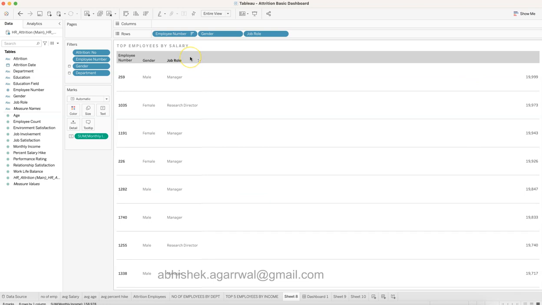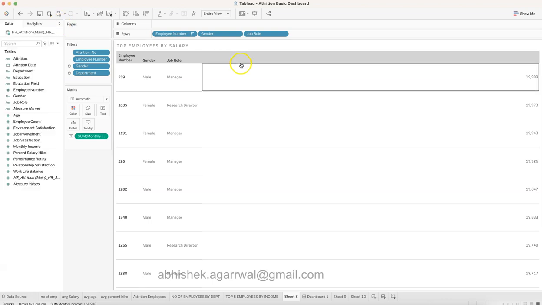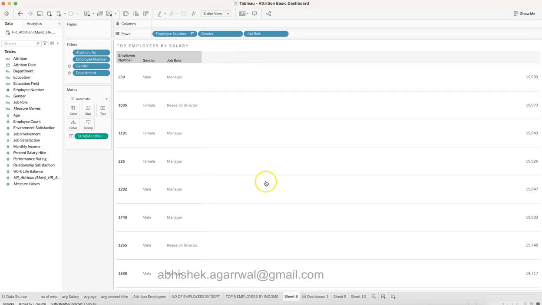If you see, you right click over here and choose to go into the format. In the field label, the shading for the corner is gray, which is this gray, and even for columns it is this. So that's how we get it. And then with the help of this width up and down, I just increased the width. So that's how I'm getting this sheet.